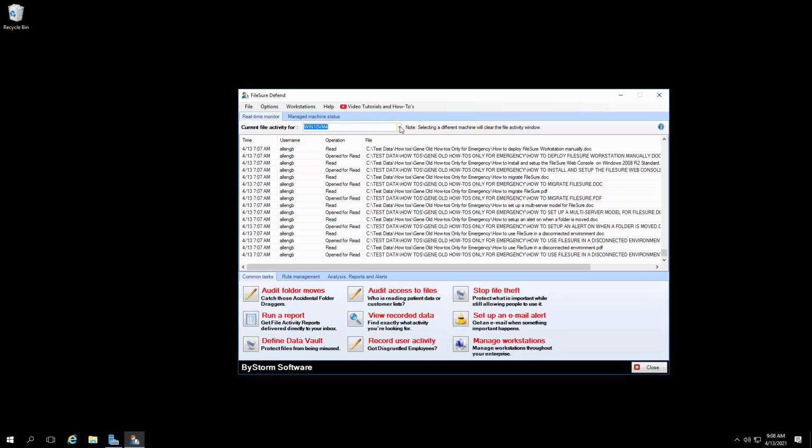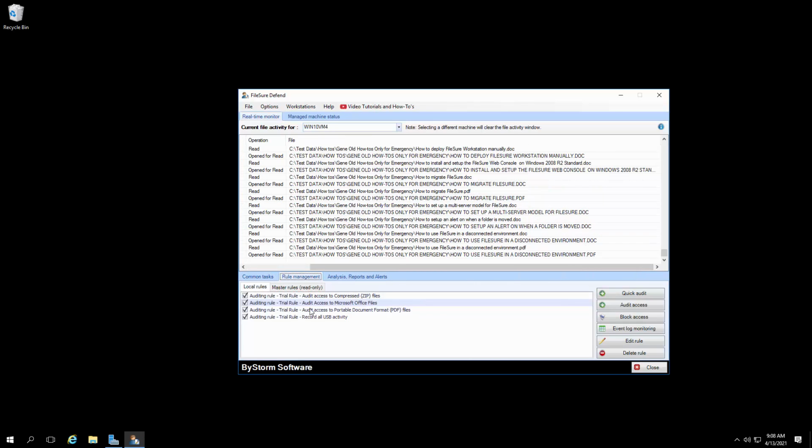As you can see, I have it pointed at the workstation right now. This is the remote desktop workstation. You can see all the activity as it comes through. By default, FileSure has these 4 rules turned on.